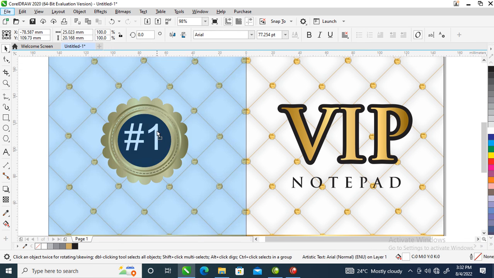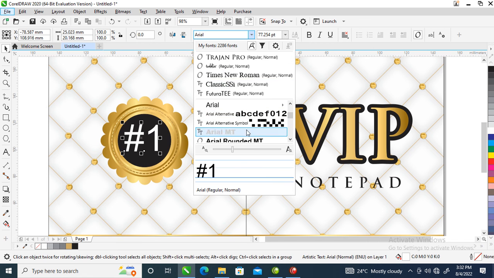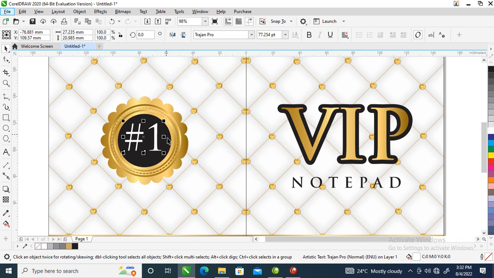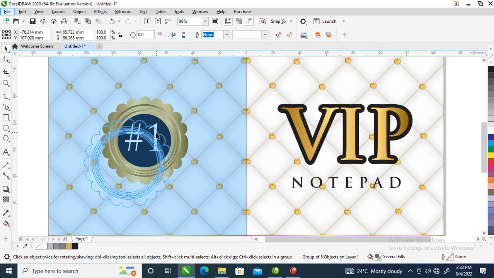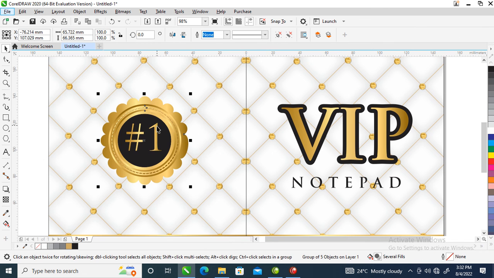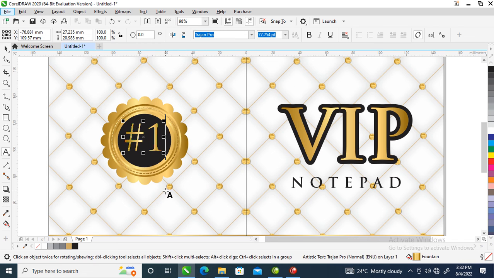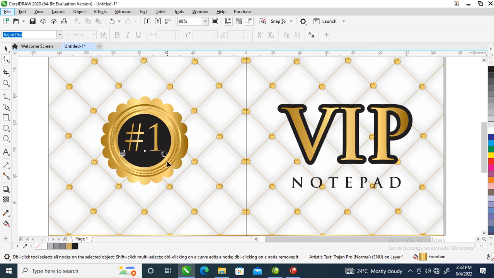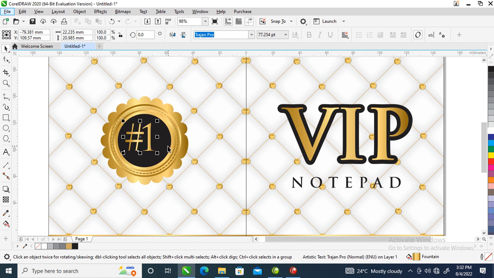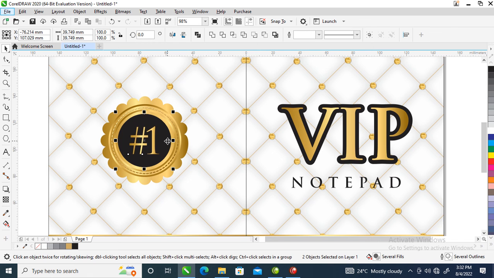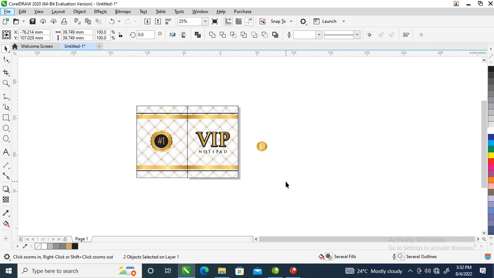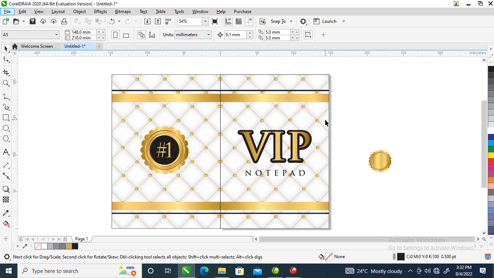Then we'll change it to gold. It's on what's it called, a shape tool. So let's adjust the number one a bit, then center it within the object. Good. So can you see the outcome of that?